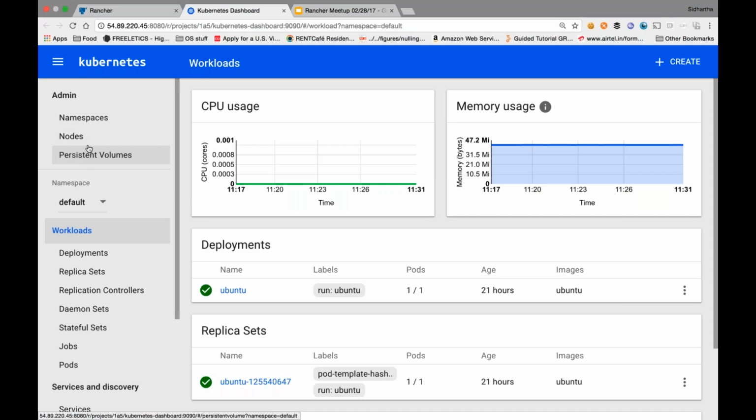These resources are generally not namespaced, that is, they're global to the cluster. So namespaces are also an admin managed resource. The rest of the resources in Kubernetes are all namespaced, so they are not in this section. They're in the sections below.